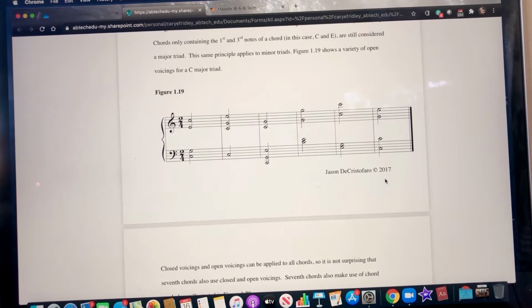So let's look at these. The first one is my favorite. Root position. Next one. Root position. Next.